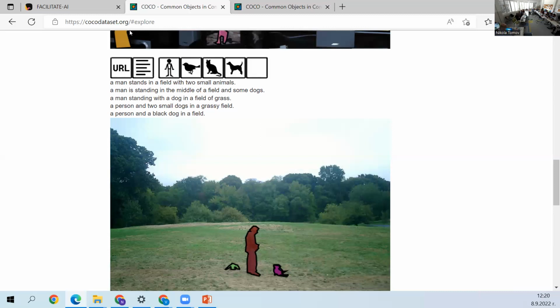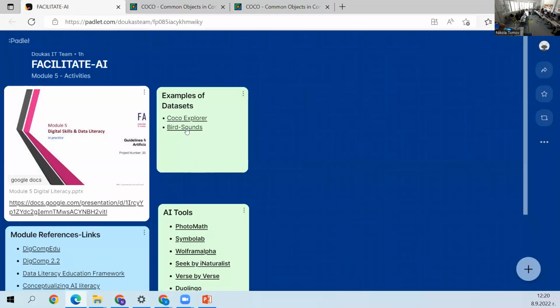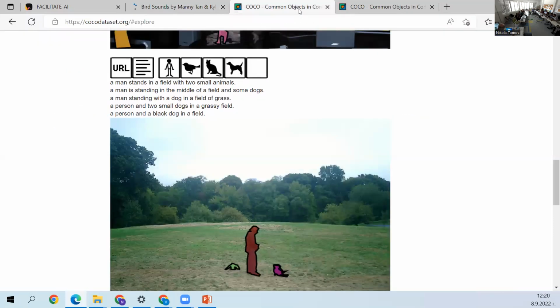Okay, we can go to the second data set now, the bird sound. Yes, I refer to this example because I think it's really important to set a goal from the beginning. Why am I using this AI tool? What's the learning objective I would like to work on with my students? I think this is crucial for this to be successful in class.